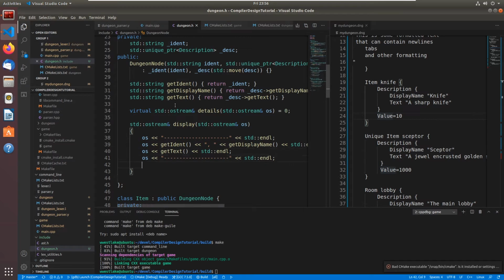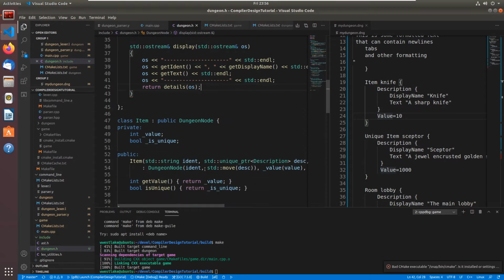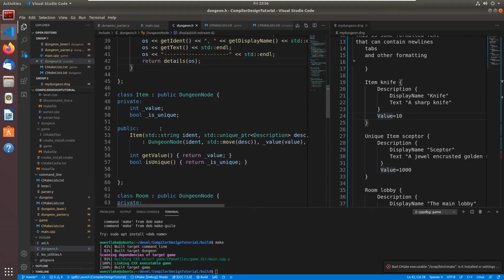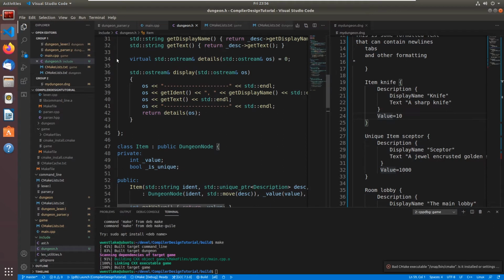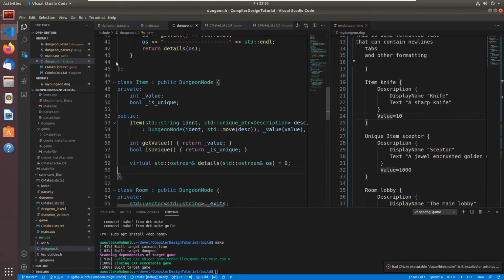And after calling that display, we will go return details OS. Now each one has to implement it, but they only have to implement what they need to actually display. So let's grab that, and let's put it here. And let's put override.